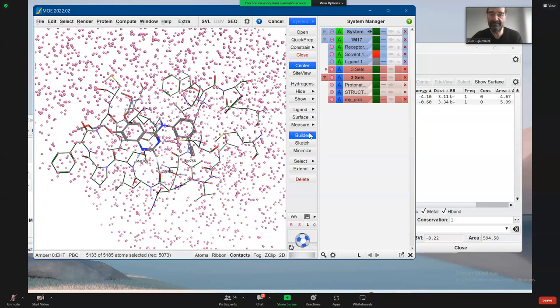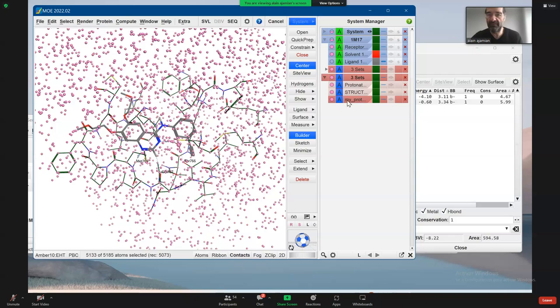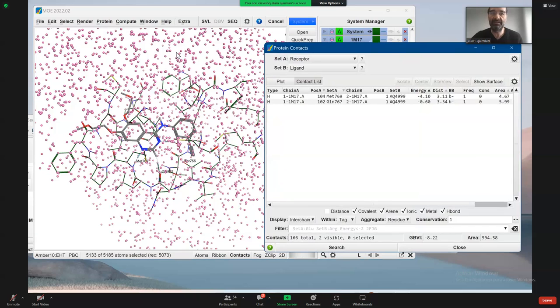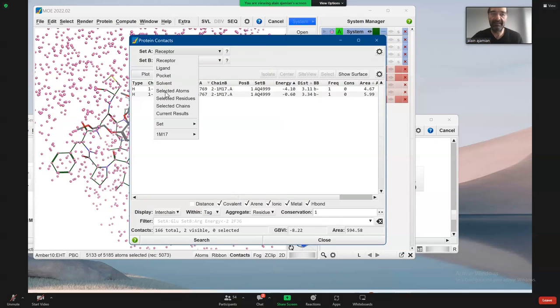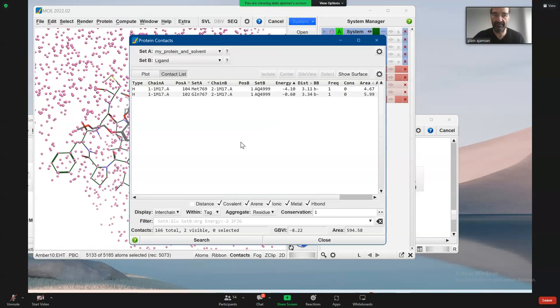All right. So if I deselect, I can select those 2 components using this option right here. Okay. Now what I can do is I can go back into my protein contacts and I can say set my protein and solvent. There's a real-time monitor in MOE applications that every time you create a set, those menus will get updated with your set, and I'll select it.